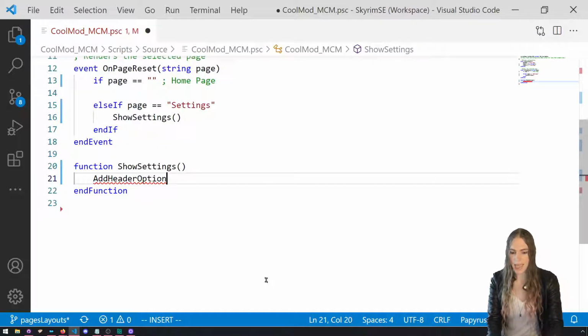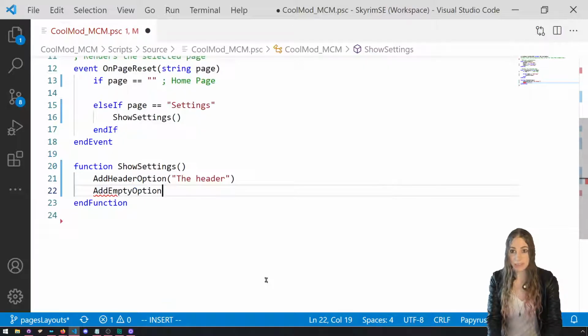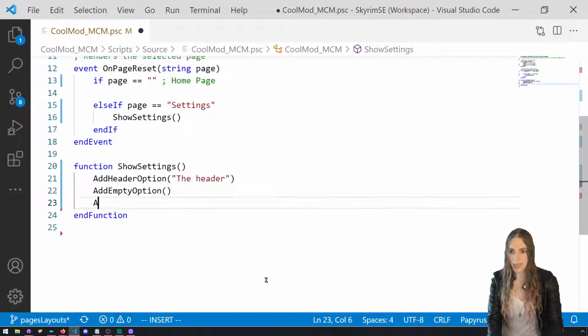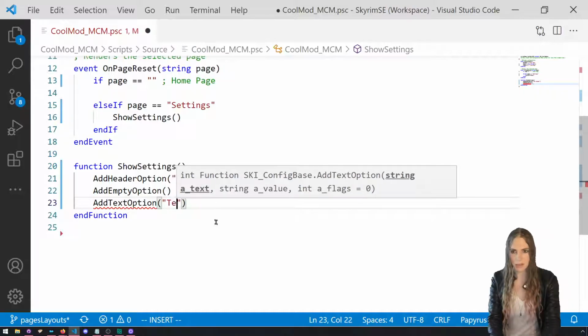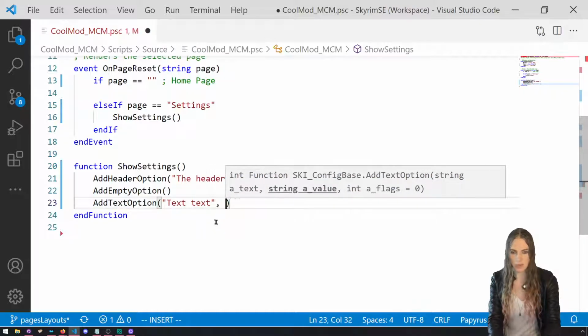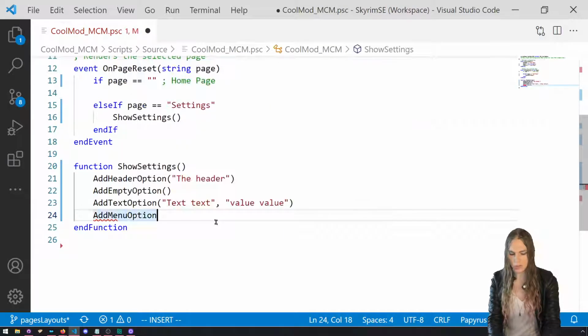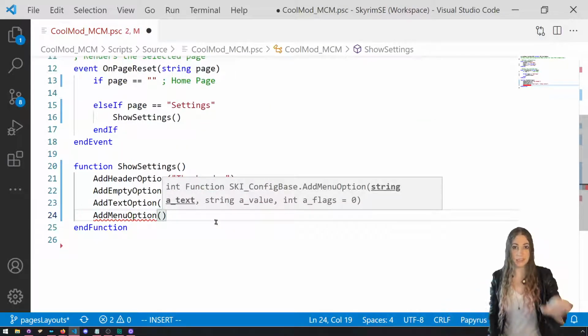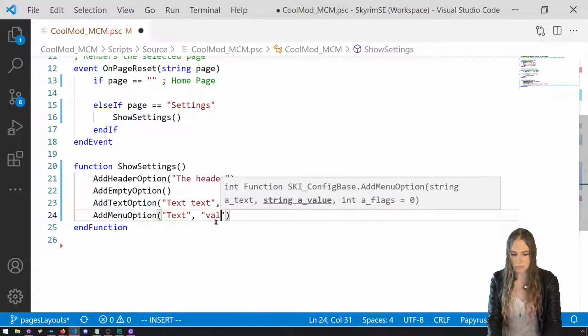We'll add a header option, the header. We'll add an empty option. Let's see what that's like. We'll add a text option. Text options have text, which goes on the left, and a value that goes on the right. So we'll say text, text, value, value. Drop-down menus look kind of similar. They've got text on the left, but then text that shows up for the main text for the drop-down that activates the drop-down. So we'll just say text, value.